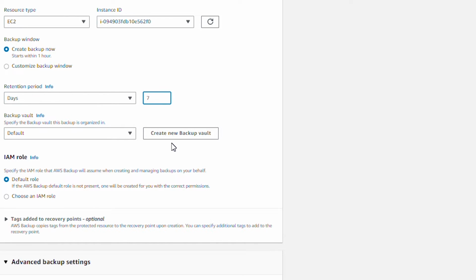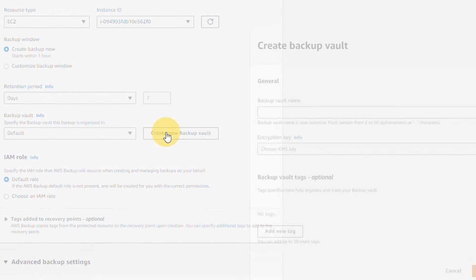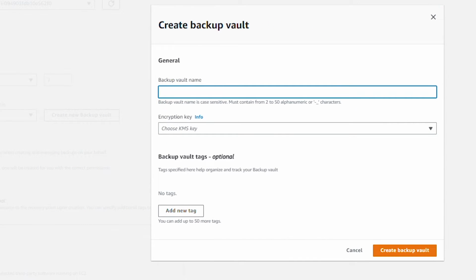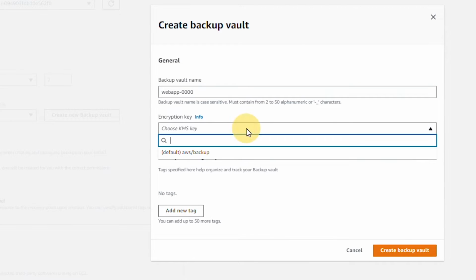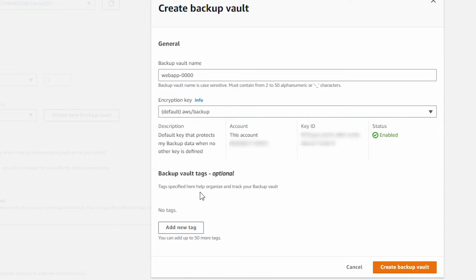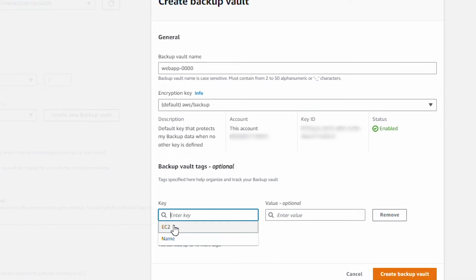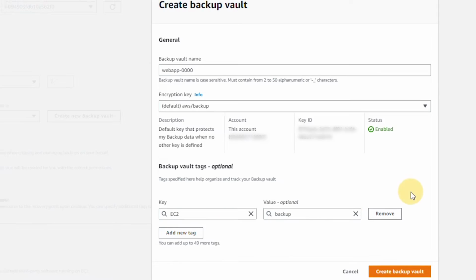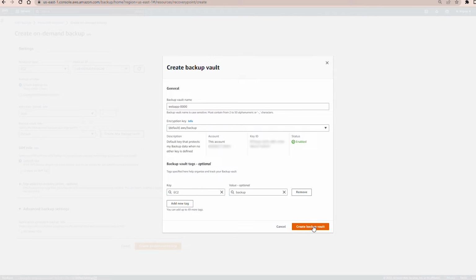Next, I'm going to create a new backup vault. So I click on create new backup vault. I will name this backup vault as web app-0000, and for the encryption key I will choose the default. I will also add tags to this backup vault, so I click on add a new tag, and for the key I type in EC2, and for value I type in backup, and then click on create backup vault.